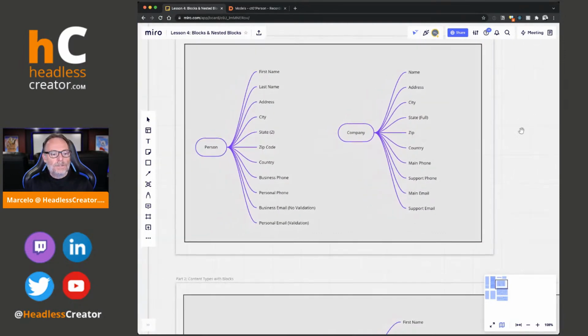So, all right, what we're going to do is create 2 content types, not blocks, just content types. We're going to have a person and a company. A person has first name, last name; a company has a name. But they both have something similar: address, city, state, zip, country. The person has business phone, business email, personal email. And then same thing with a company: address, city, state, zip, country, but they have a main phone, a support phone, a main email, and a support email.